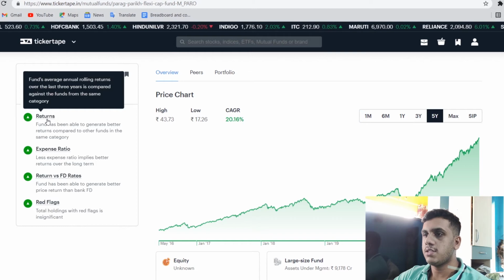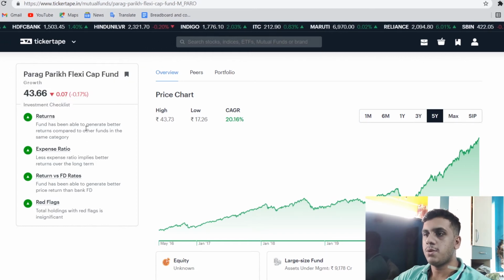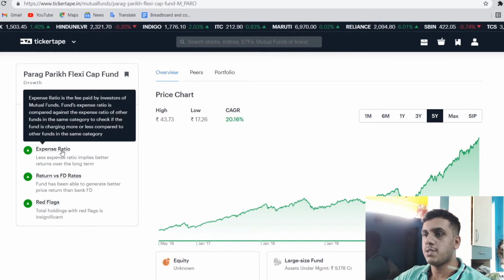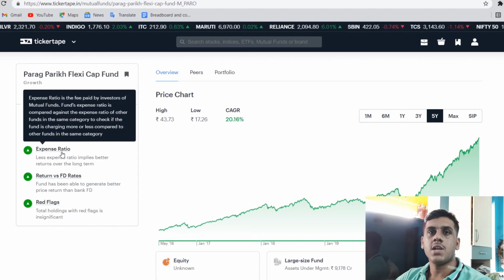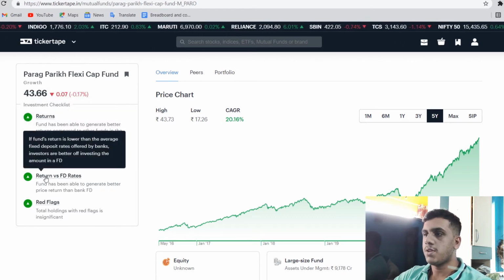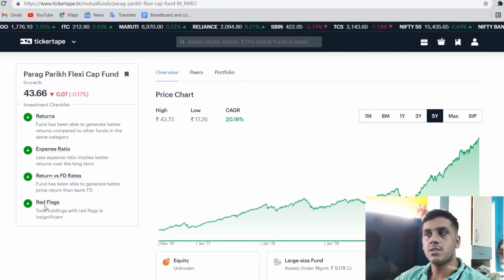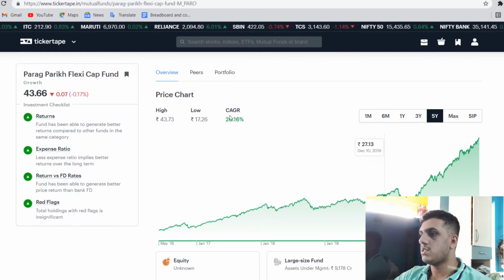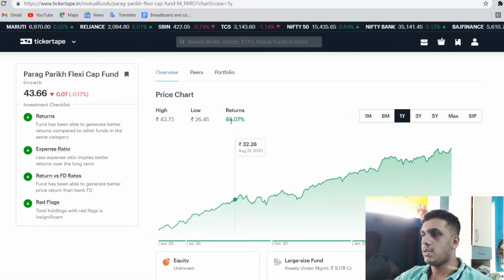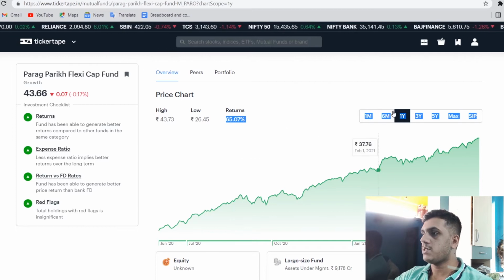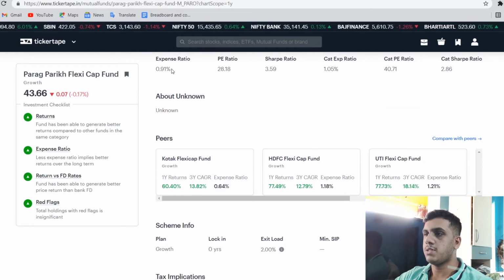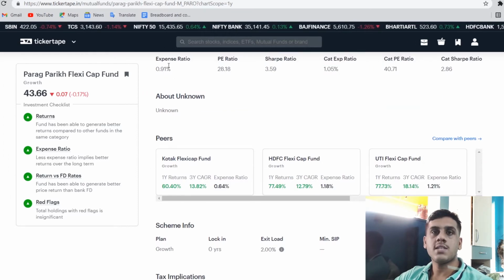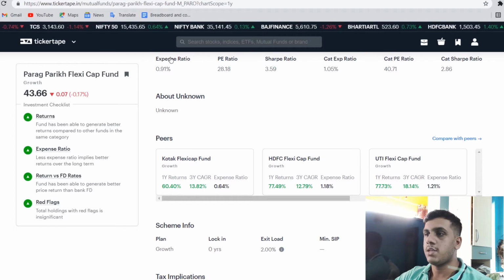So you can see the returns are good, which shows that it has been able to generate more returns compared to its peers. The expense ratio is the amount that the asset management company charges to manage the fund for you, and it has given more returns than FDs, and there are no red flags. Great sign. So this is the returns. Compounded annual growth rate is 20.16% for the last 5 years, and the returns are 65.07% for 1 year. It is equity, large size fund, very high risk. The expense ratio is 0.91%, meaning the asset management company will charge you 0.91% to manage this fund for you.